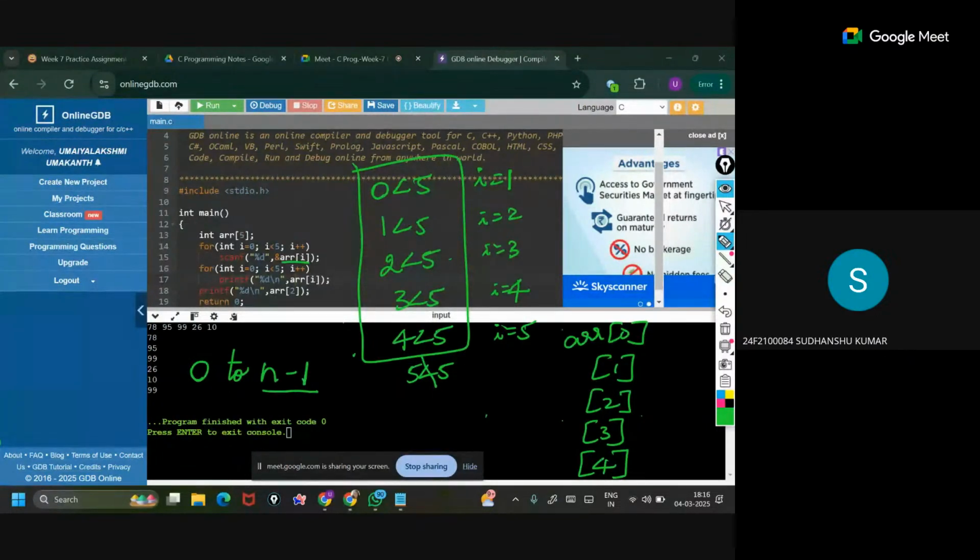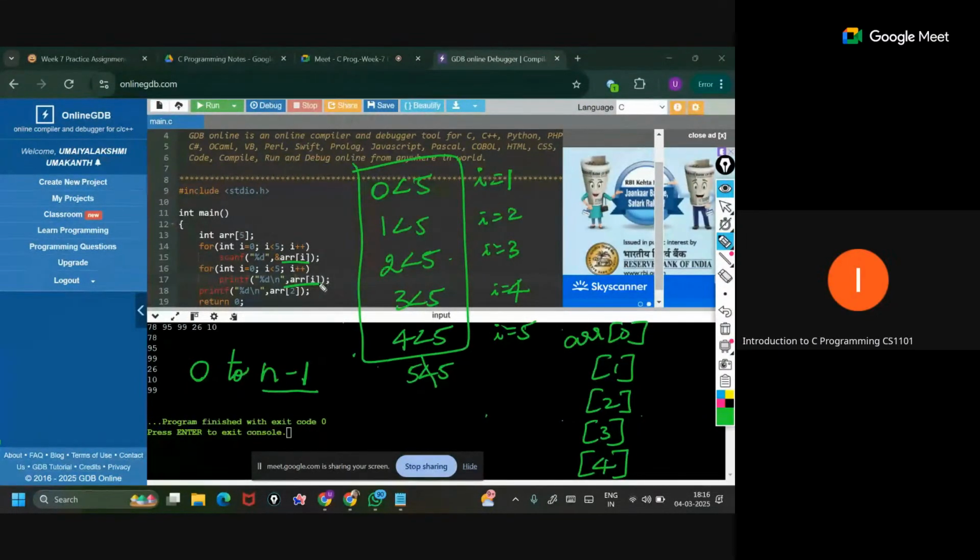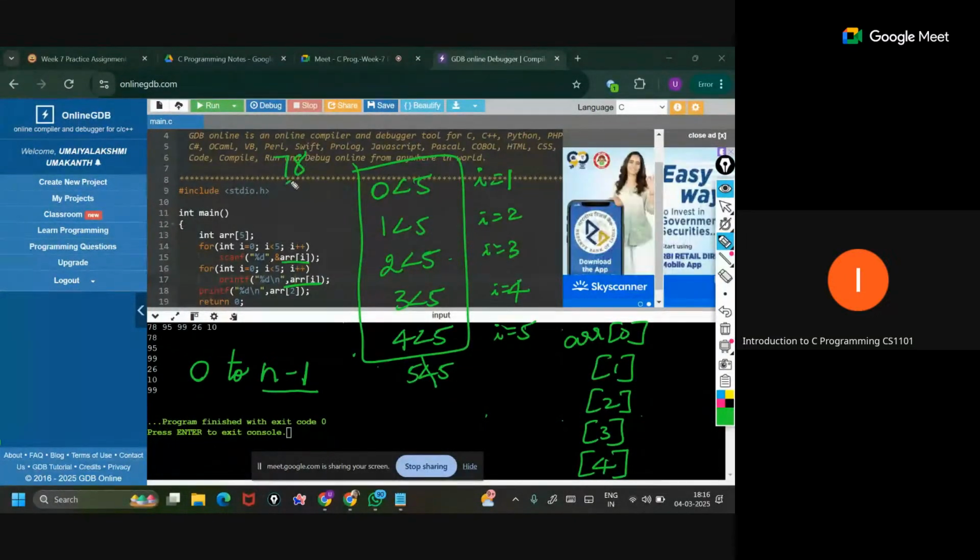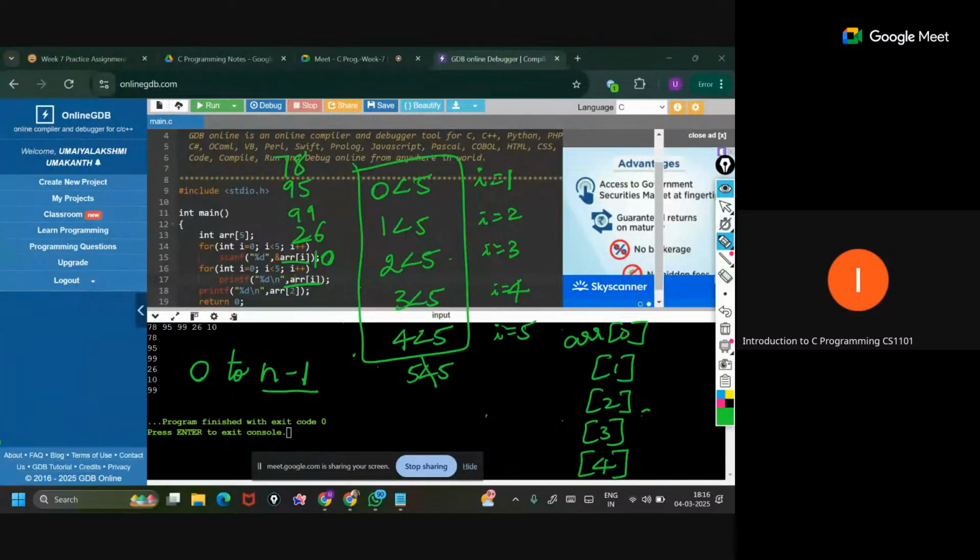Clear, ma'am. So here also it works the same way. Array of 0 is none other than 78. Then 95 is taken. Then array of 2 is 99. Then array of 3 is 26. Then array of 4 is 10. So that is how it works. Is it clear? Yes, ma'am. Great.